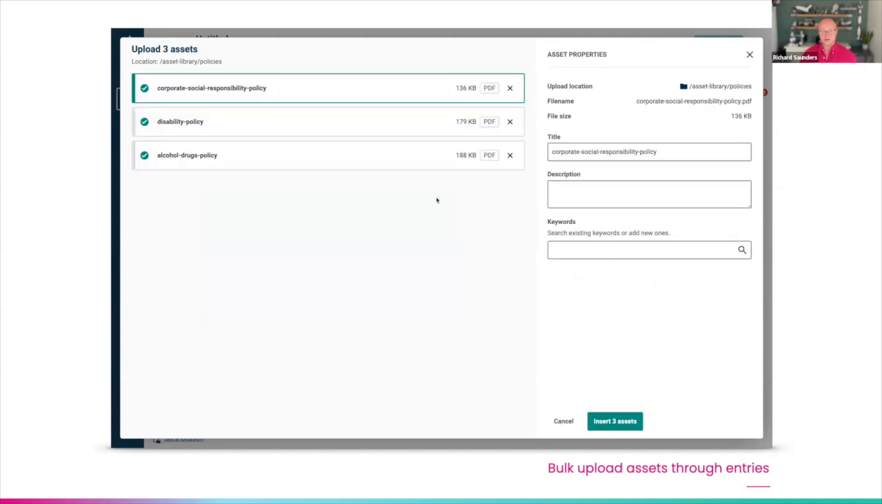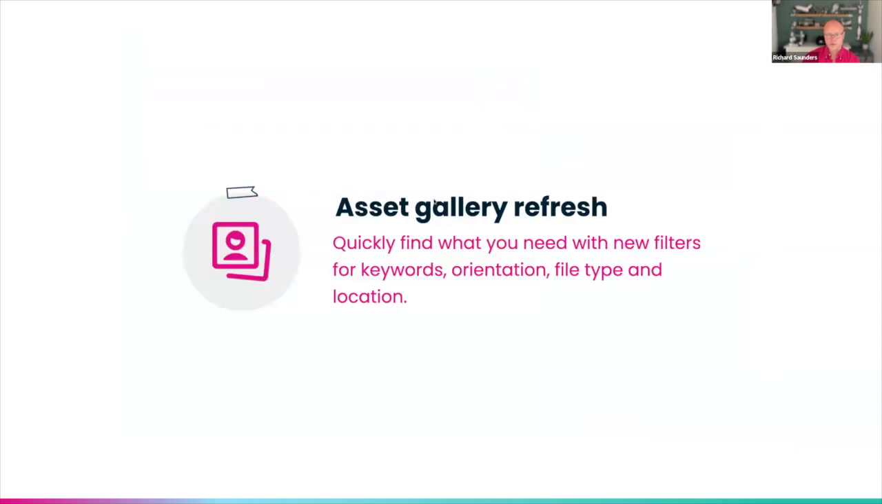The same can be said for uploading assets. Assets like PDFs or Word documents also become a lot more searchable when you enrich them with their proper titles, descriptions, and keywords again. We've also given the asset gallery a bit of a refresh, making it easier to quickly find what you want with a set of new filters.